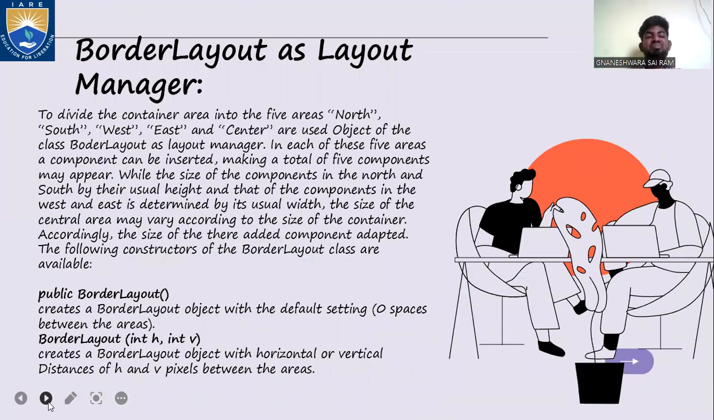Border layout as layout manager. To divide the container into the five areas, north, south, west, east, and center, we use an object of the class BorderLayout as layout manager. In these five areas, components can be inserted, so a total of five components may appear. The components in the north and the south have their usual height, and those in the west and east have their usual width, while the size of the central area may vary according to the size of the container. Accordingly, the size of the added component is adapted.